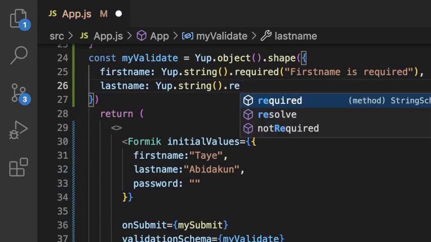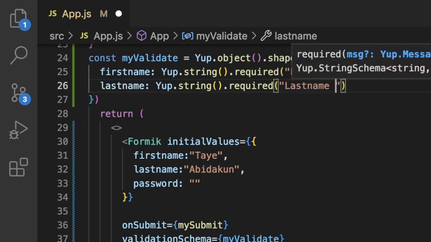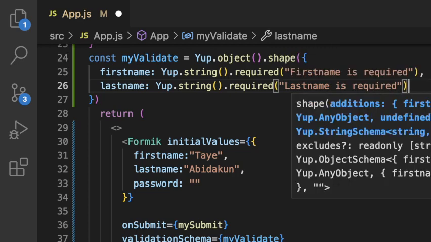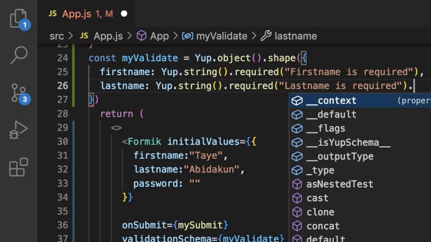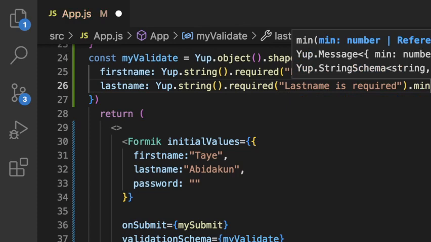So if you want it to be required, you can make it required. Last name is required. If you want, you can also make the user type at least 3 characters in the last name. You can do that too. For minimum, you use the min.